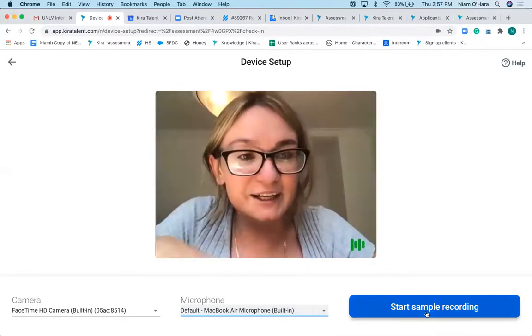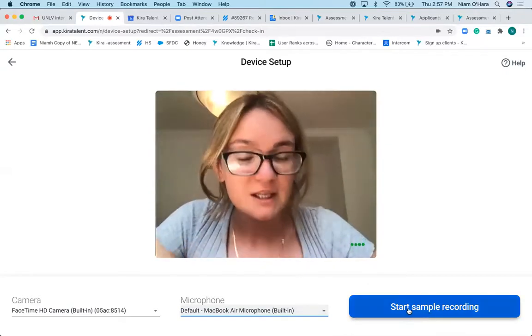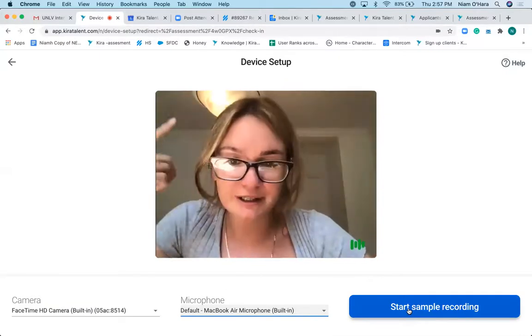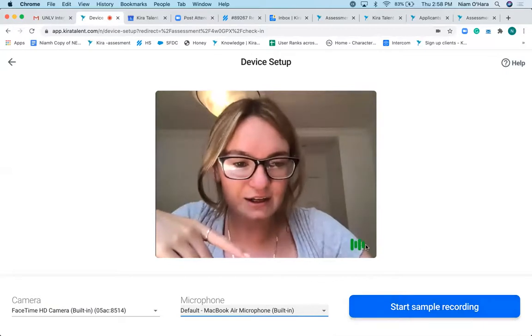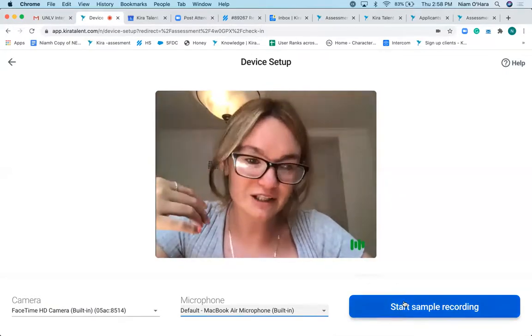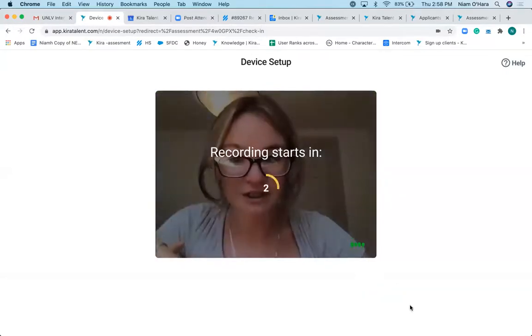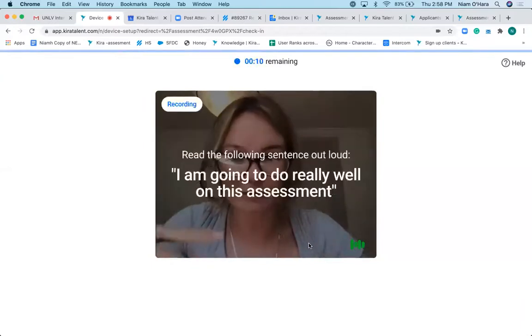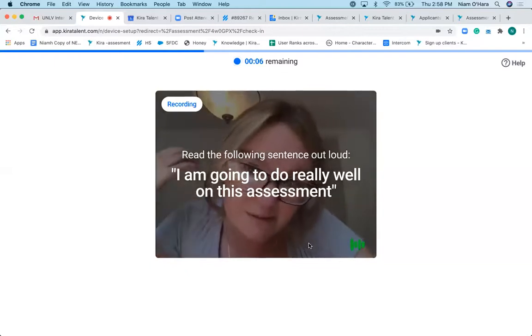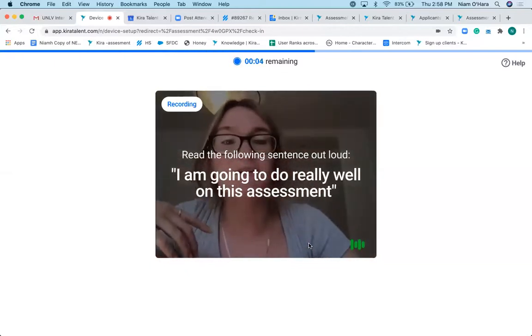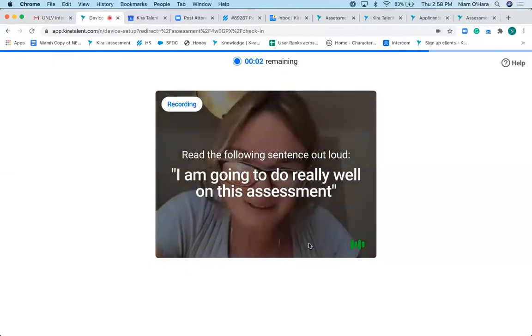You'll see here that we ask them to record a sample. This is because we want to make sure that they can hear themselves clearly before they go into their practice. These little green bubbles will tell them that their microphone is actually working, but we make them record something, and it mimics how the assessment would look. We ask them to say, "I'm going to do really well in this assessment," because we want them to talk for a couple of seconds, but we also want to give them a bit of confidence going into it.